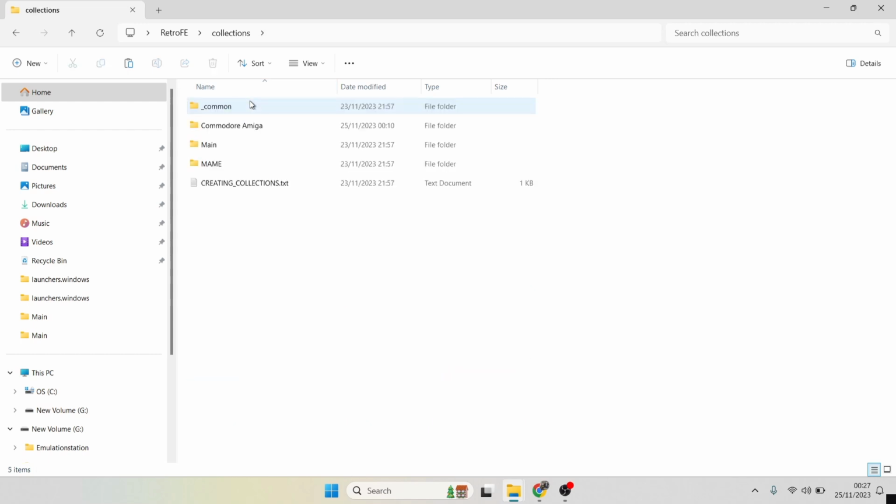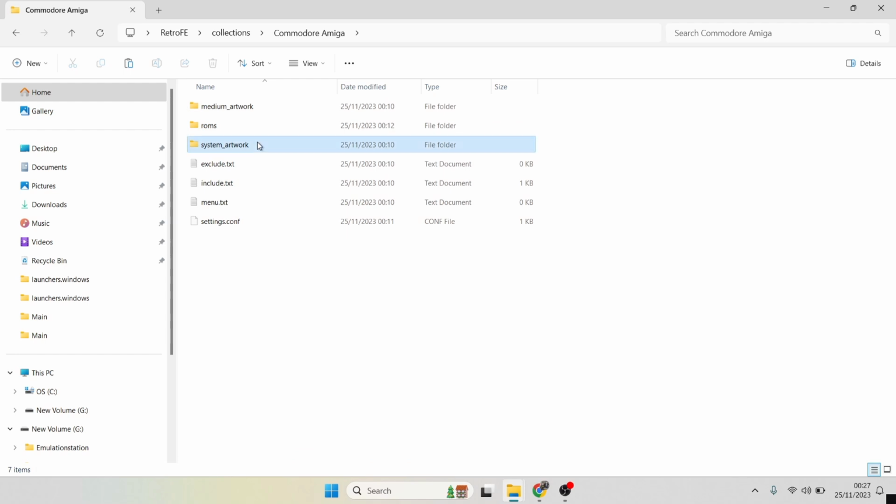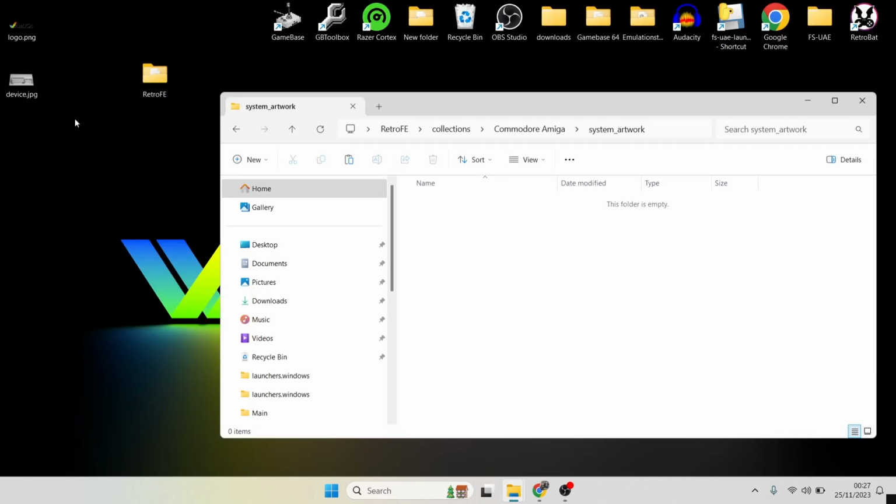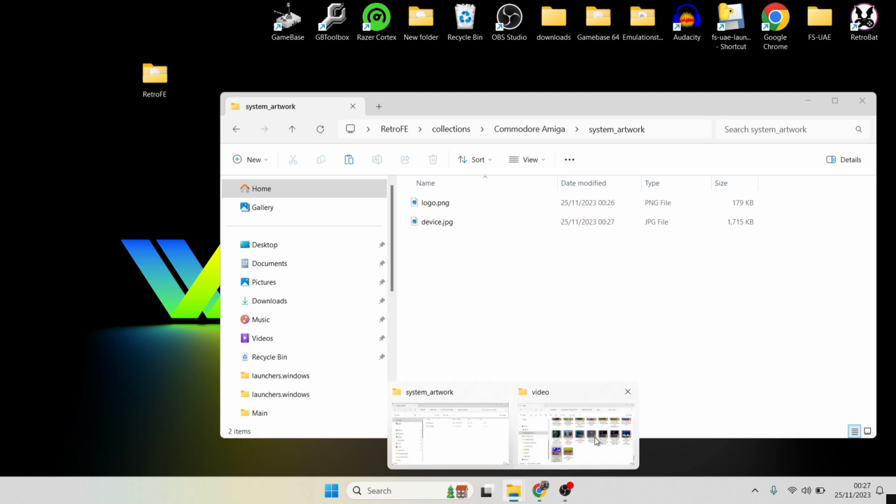Now if we go back to the collections folder in RetroFE, Commodore Amiga, if we go to system artwork this time, we're going to drag the logo, which I just renamed, and device I just renamed inside of here. So when you're doing what I'm about to do, these need to be named logo and device, and we can also put a video in here, and I'll show you what I mean in a sec.